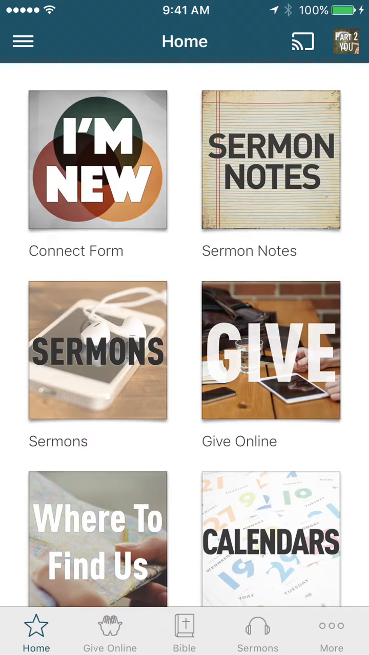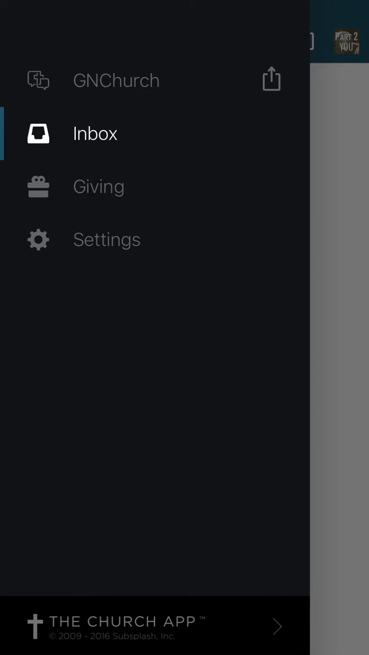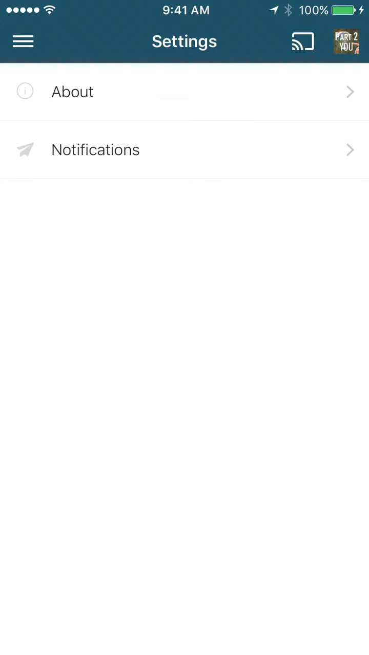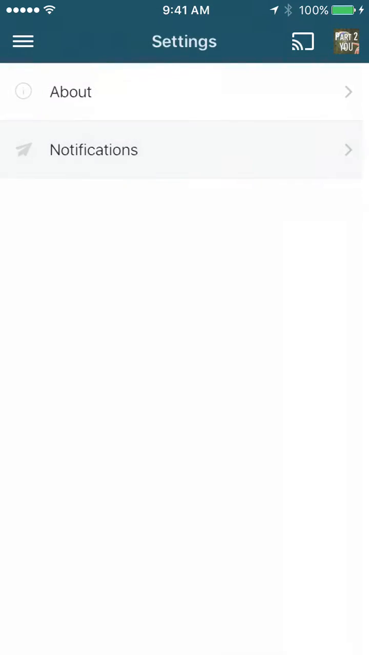So we go back to the main page. Up at the top left-hand corner, there's a drop-down screen. You've got your inbox for push notifications that we may send out. Right now we haven't sent out any yet. There's another link to give. If you go to settings and go to notifications, these are push notifications. Usually, if you're like me, you turn those off a lot so you're not bothered. We promise not to bother you, but let's say there's a snow cancellation. If you're subscribed to the general push notifications, then you'll receive that. You can also get notifications for men's ministry, women's ministry, maybe an RSVP or a reminder for something. You can control that through there.